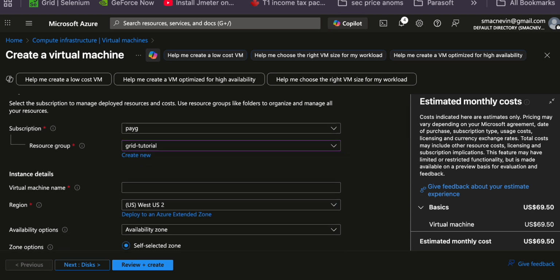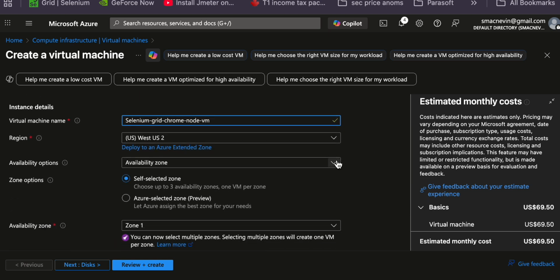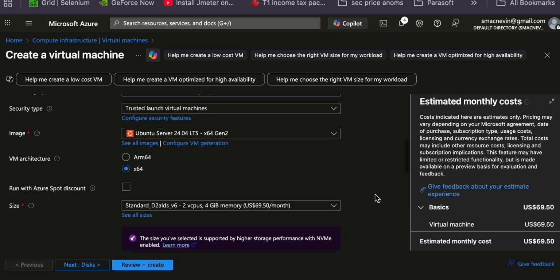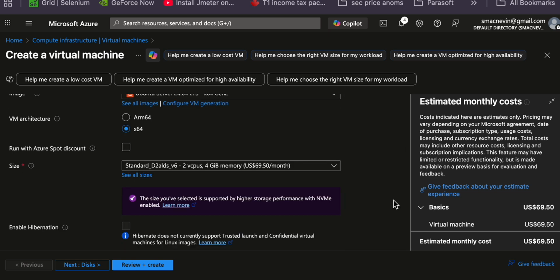Now for this one here, the virtual machine name, I will go with Selenium Grid Chrome Node VM. That describes it very well. Once again, stick with the US West 2 availability zones. We don't want any redundancy for this simple proof of concept. Sticking with Ubuntu server again. My understanding is that we only have an image that works on Linux, so we're not going to use a Windows machine. Okay, x64, we will use that still.